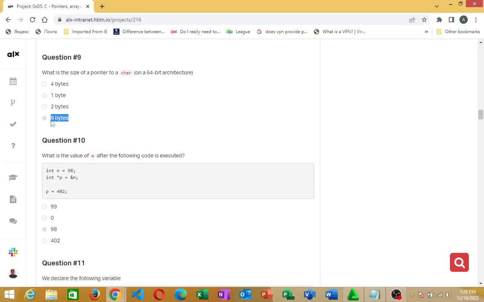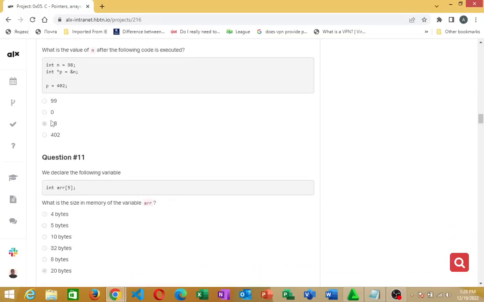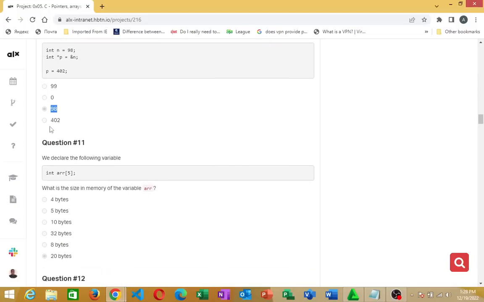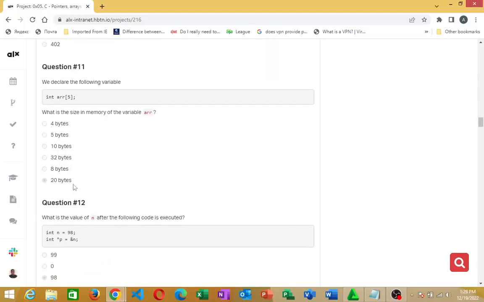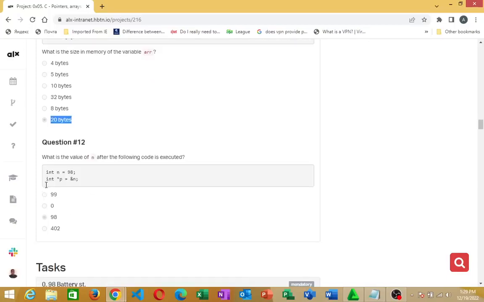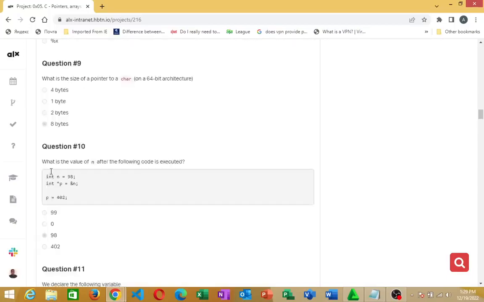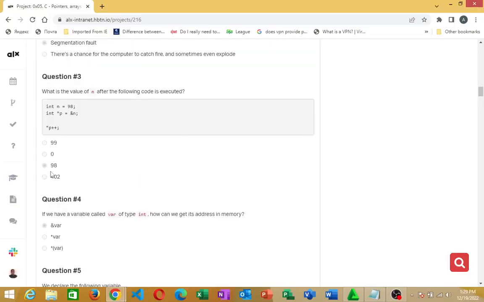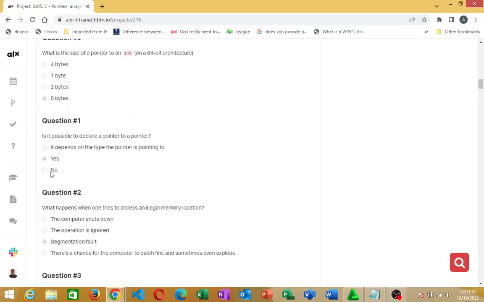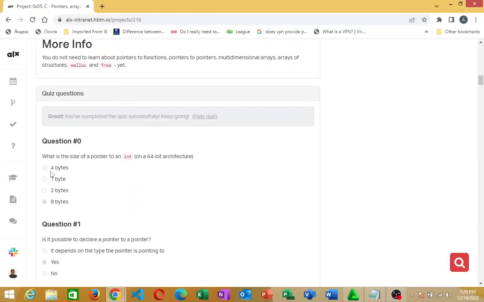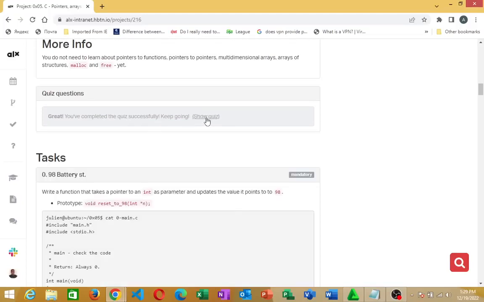So for question 9, that will be that, and 10 will be this. For 11, we have 20 bytes, and lastly, this is that. In case you haven't done this, I believe this is going to help you to get it done as soon as possible, so that you can continue on your learning journey.